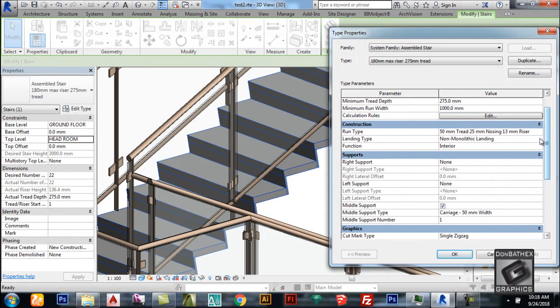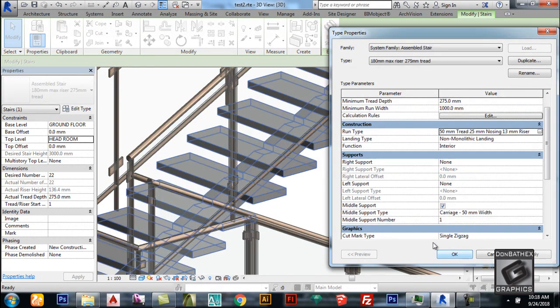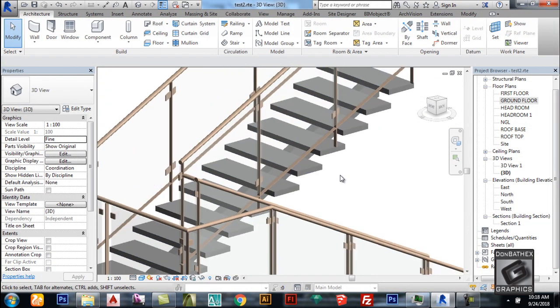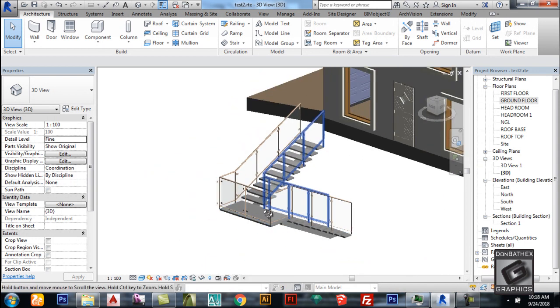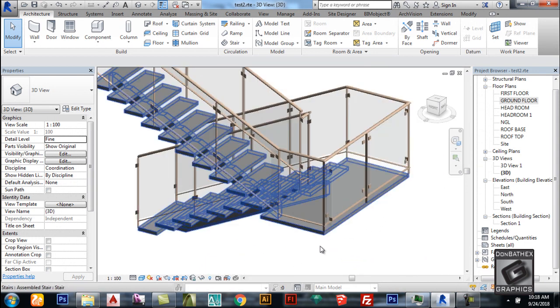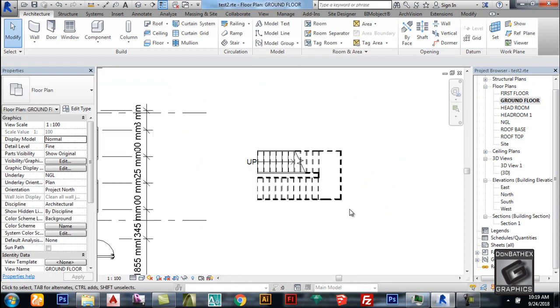Okay, we're going to find the riser. Okay, don't need that. I don't need the riser. Aha! So imagine this was a wooden material. Now how beautiful the stairs look like. Okay, that's for stairs. So that's how we design.